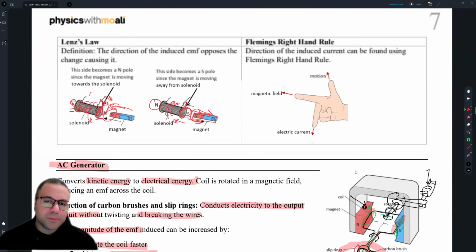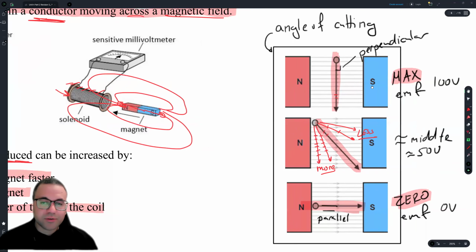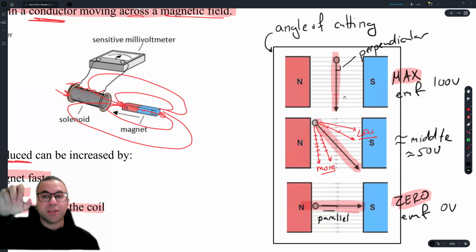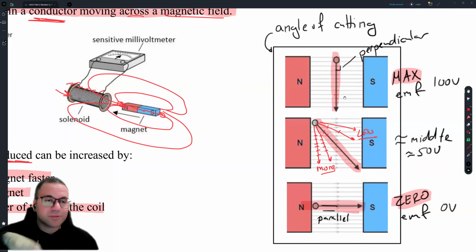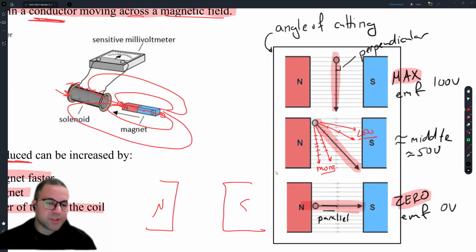Go back up to the previous page. Remember this bit? The bit with the angle? If you move up and down, you generate maximum voltage. If you move left and right, you generate zero voltage. If you move at an angle, the voltage changes a bit. But what if I'm not moving up, down, left, or right? What if I'm doing all of them at the same time? What if I'm moving in a circle? Like if this wire is moving in a circle.